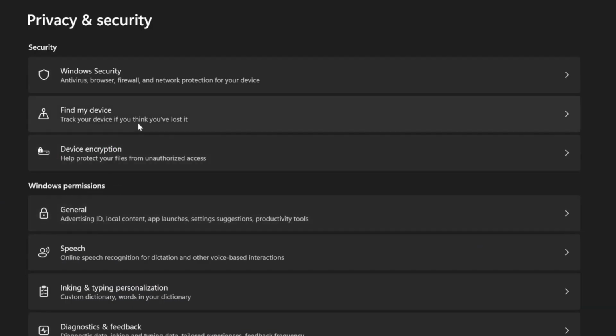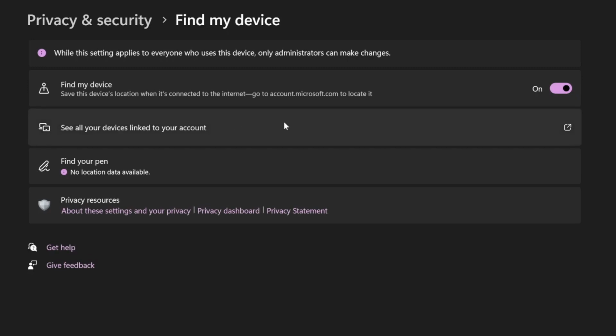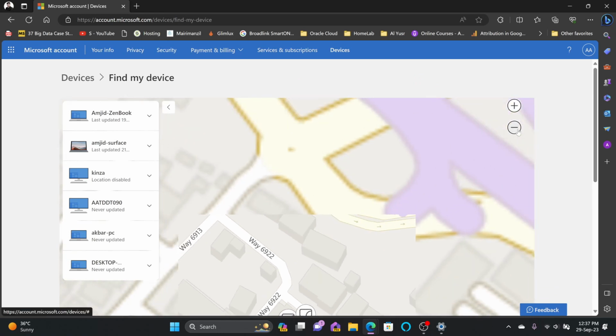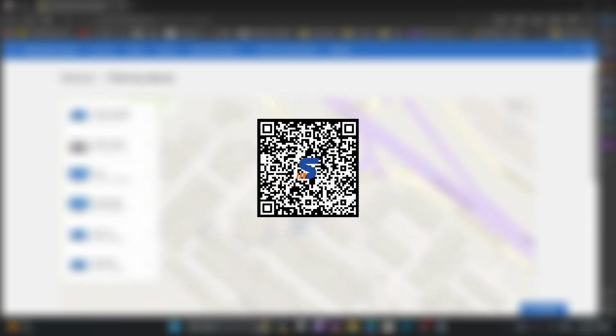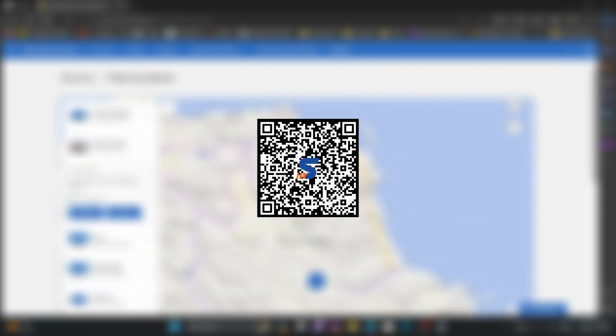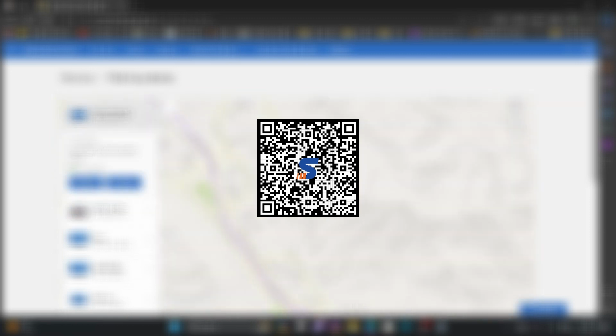Privacy settings: track your device if you think you have lost it. I have turned it on, so you can see all your linked devices from here. Wherever the device is located right now, you can see all my devices and on which location these devices are. I can find the device locations here, and even the battery percentage, battery status, and all of that can be seen here as well.